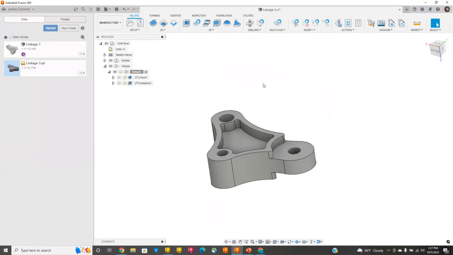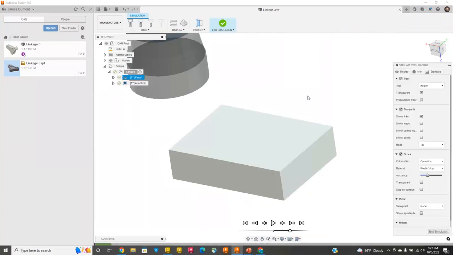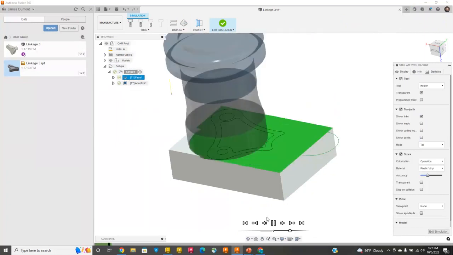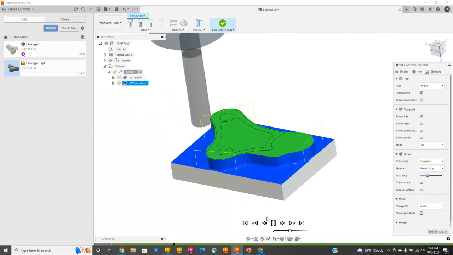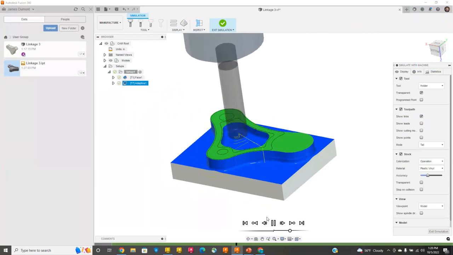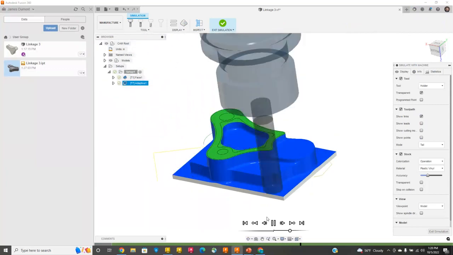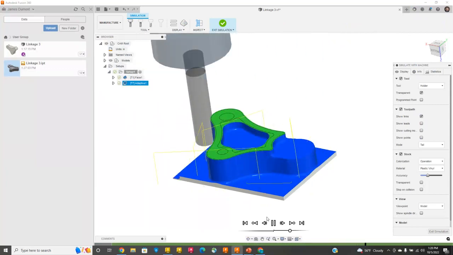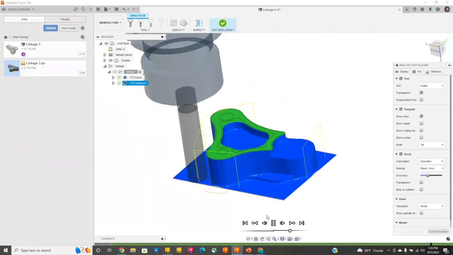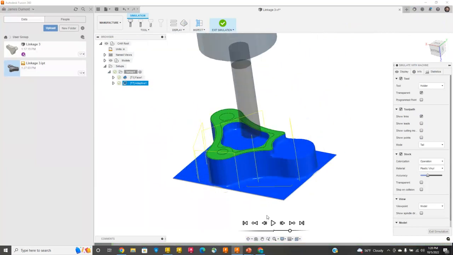All right, so let's take a simulation. Let's take a look at what's going on now. So we've got the roughing, we've got the adaptive clearing, and automatically it included the pocket. So with other systems, you have to re-export the file. They have to import the file and start again. So they're not going to do any of the CNC until the very end, until the part is relatively finished. We can now do it in stages.